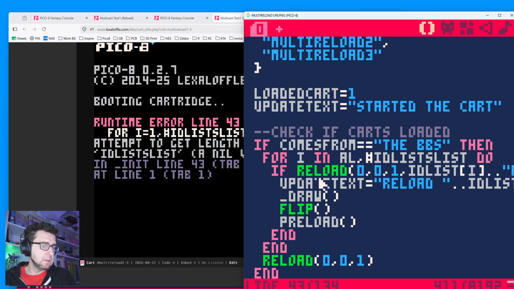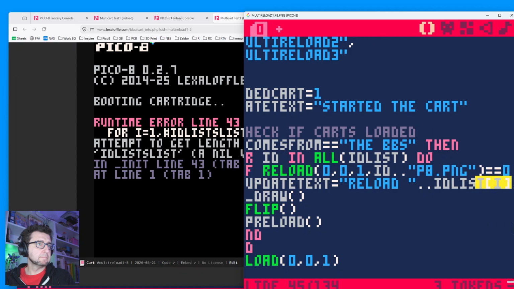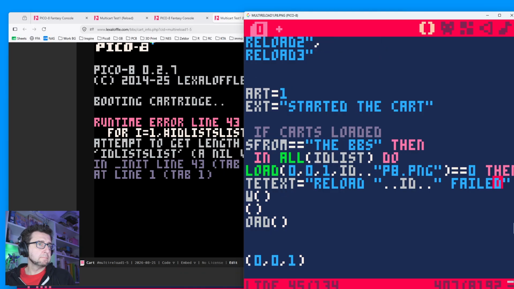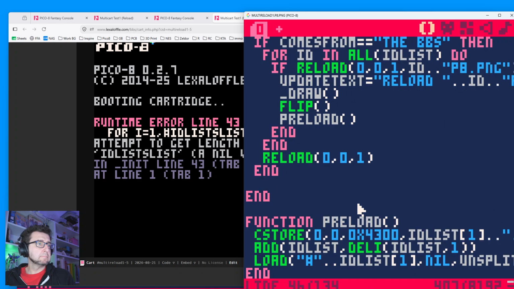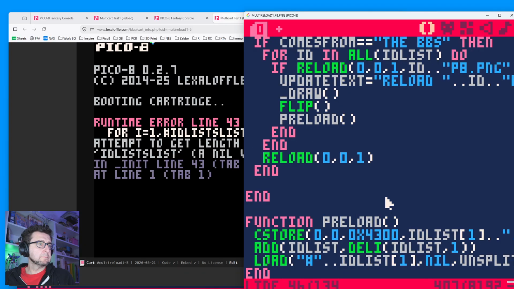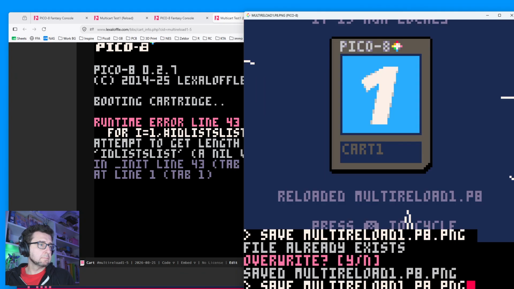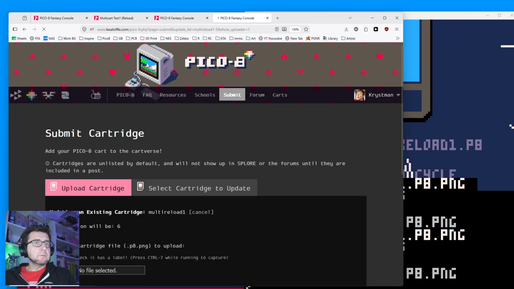For I in all ID list, I think we can just do this now. Let's try this. Upload a new version.